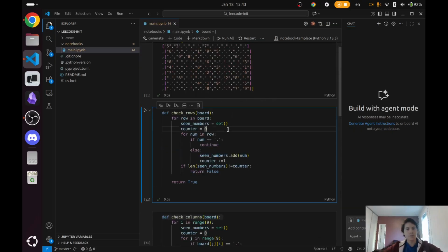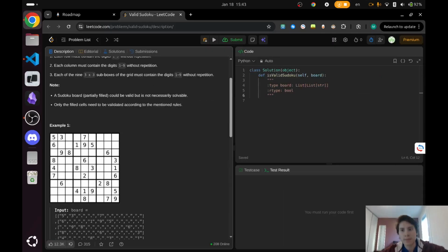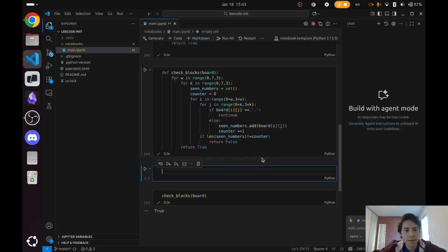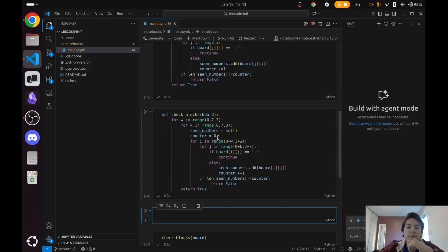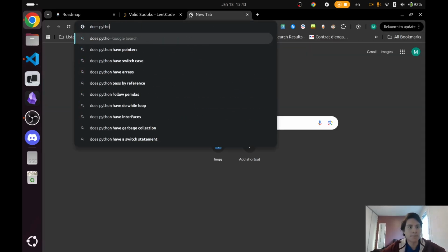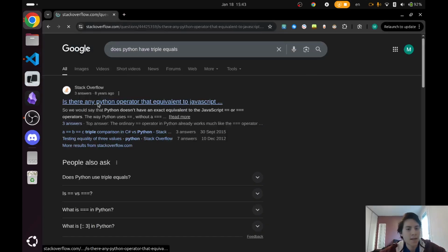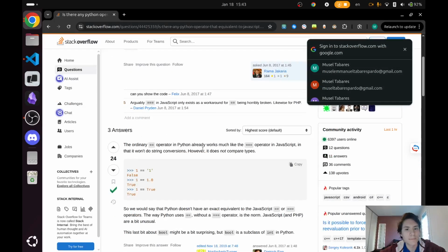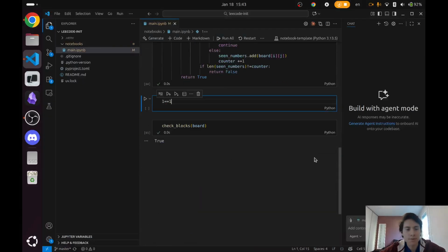Alright. So we're finished. I mean, now we need a function that runs the 3 of them, and if any of these is false, then it returns false. Can I do triple equality? I'm just curious. Does Python have triple equals? I mean, let's try it. I'm just curious. 1 equals 1 equals 1. True. And if I change one of them, it's false.